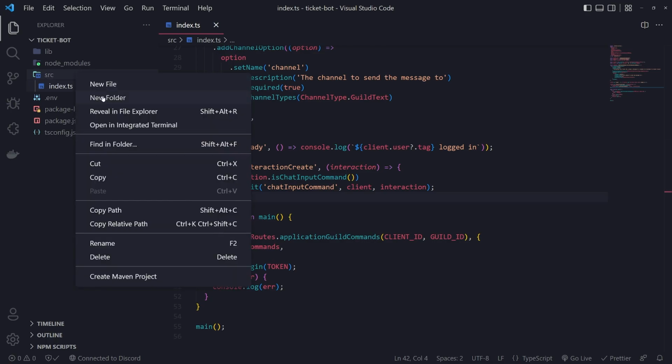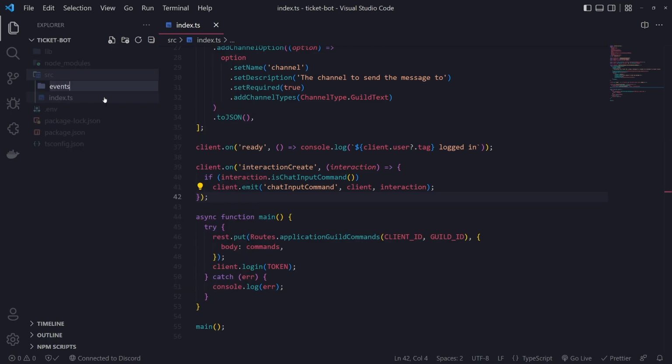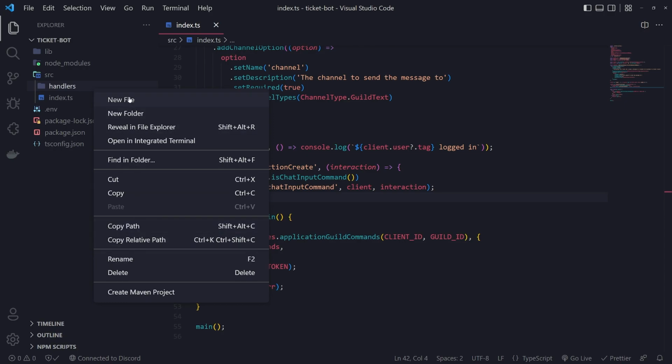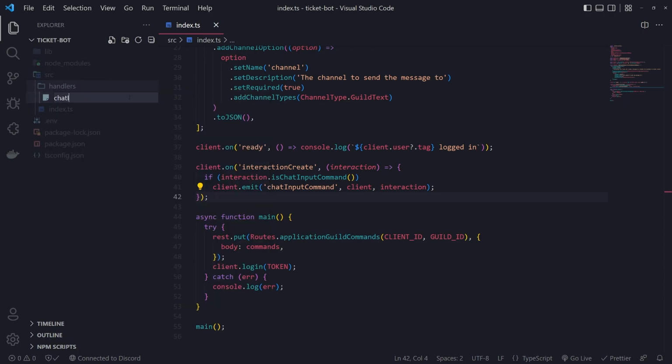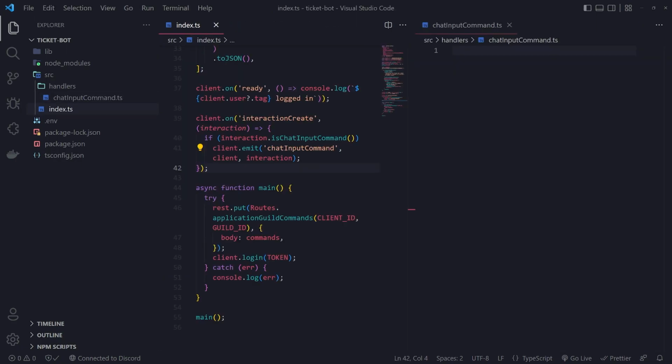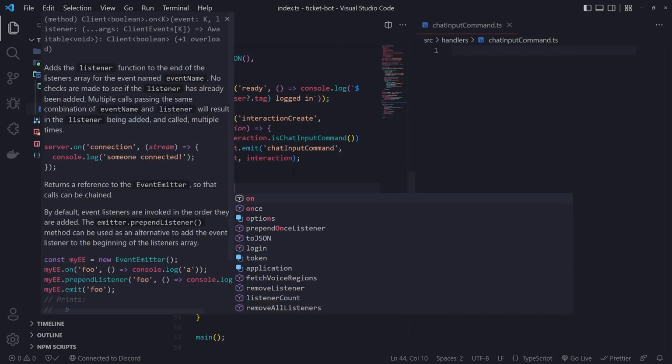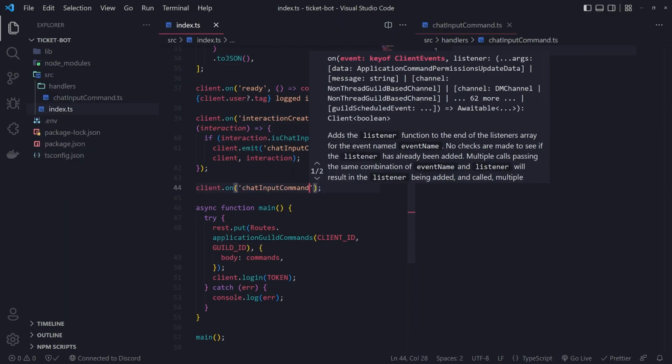But what I'm going to do is create a new folder, and I'll call this events. And actually, no, I'll call this handlers. Okay, and I'll create a new file, and I'll call this chat input command.ts. I'm just going to name this exactly what the event name is called, so chat input command. We're going to want to register this chat input command as a listener, so we'll have to do client on chat input command like this.